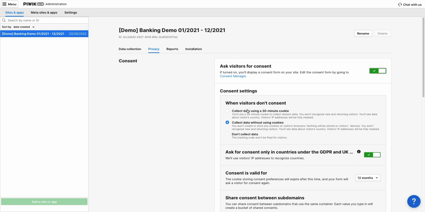Now, if the visitor doesn't consent, you may still collect data using a 30-minute cookie for anonymous tracking. This cookie will be erased after 30 minutes from the last visitor's activity on the website, so the last recorded event. Piwik PRO will not be able to recognize this visitor on the next visit. This visitor will be considered just as if it was a new, unique visitor. As a result, with this option, you should expect a higher number of new, unique visitors.